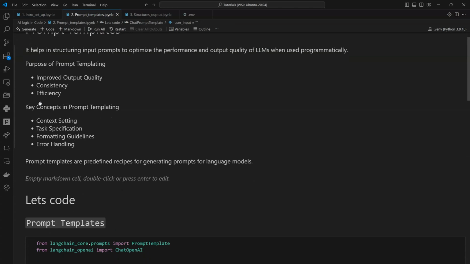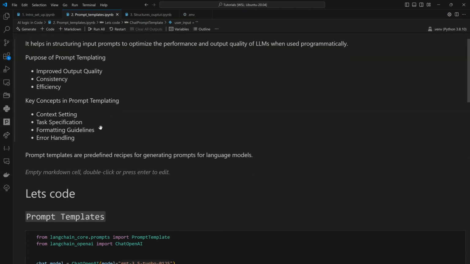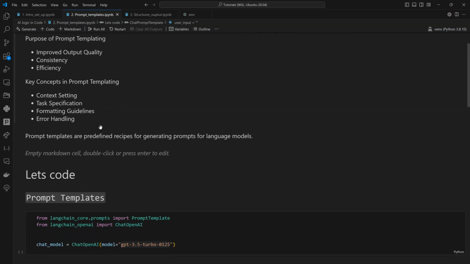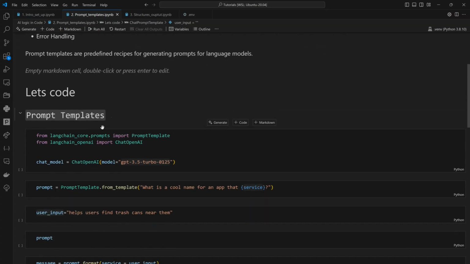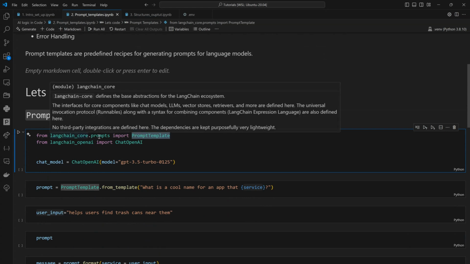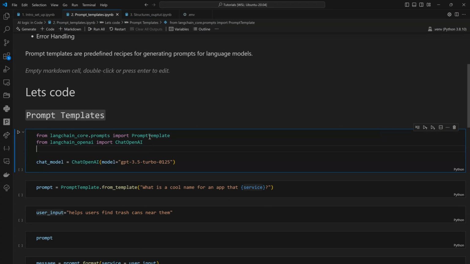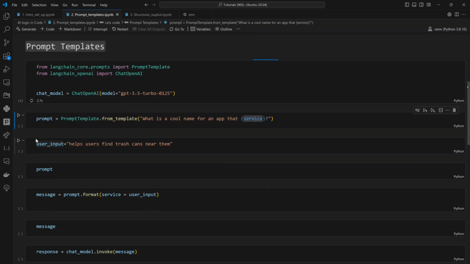There are a couple of ways to do prompt templating: context setting, task specification, formatting guidelines, and error handling. Some of this we will cover, some of it we might not. So first we import the packages. From LangChain core prompts, we import a package called PromptTemplate, which is probably new, and then LangChain OpenAI, the one we're used to by now. Then we create the chat model, and then we create a prompt template.